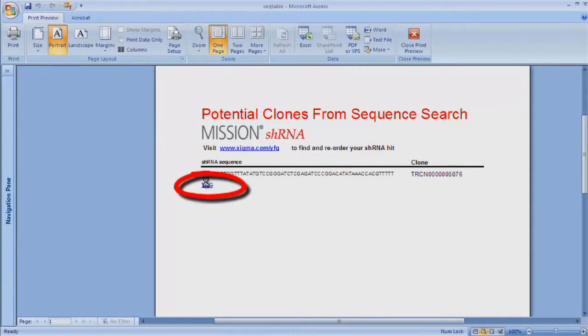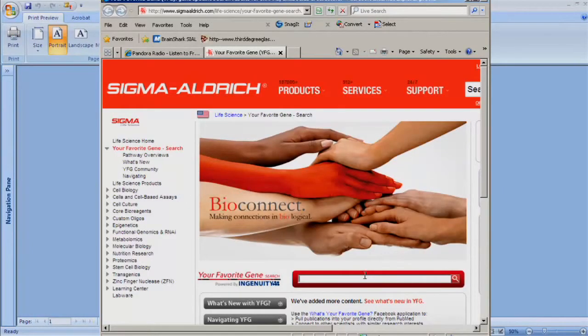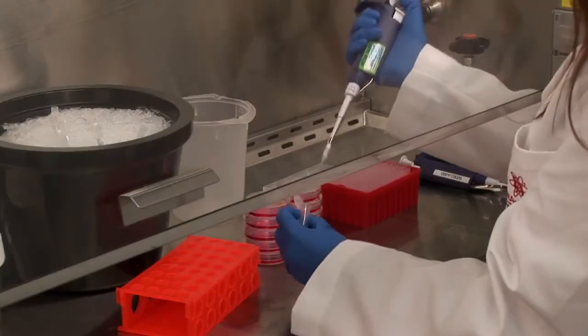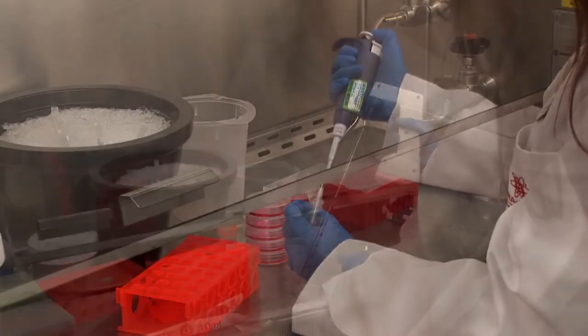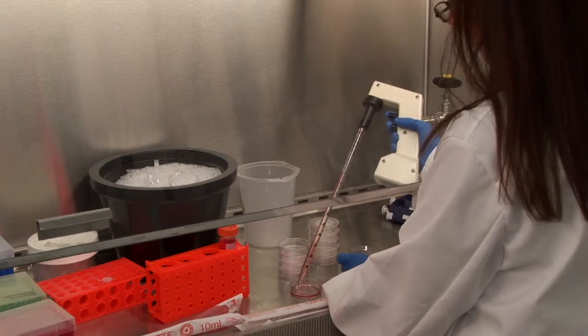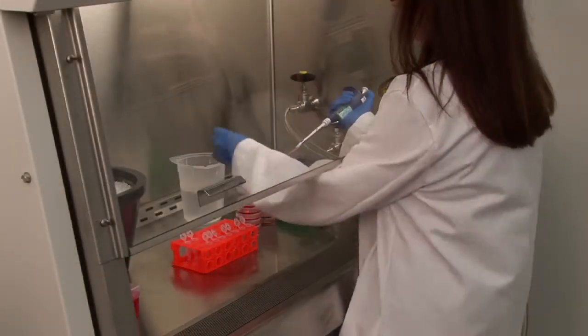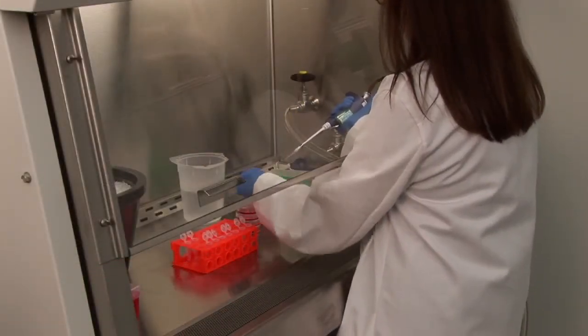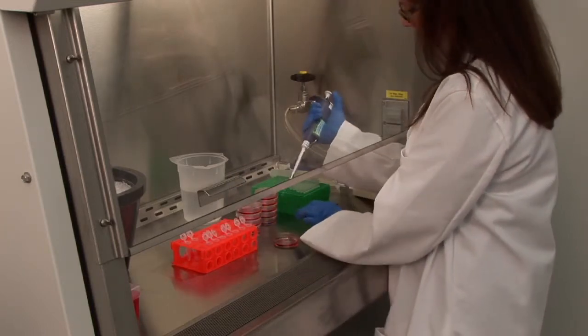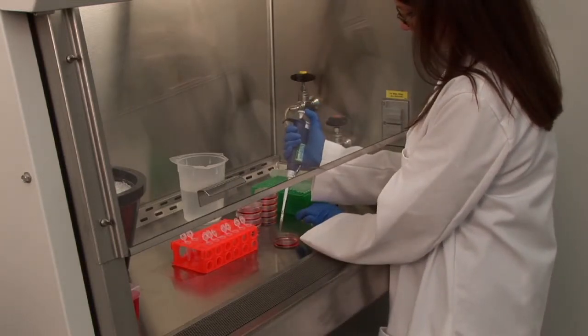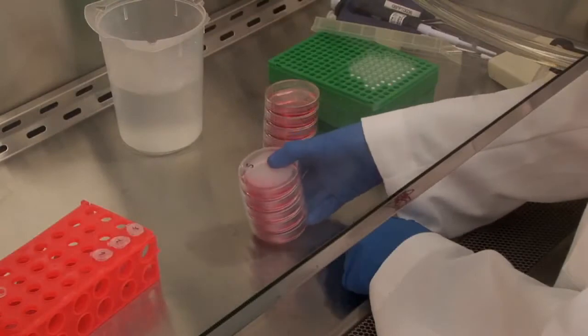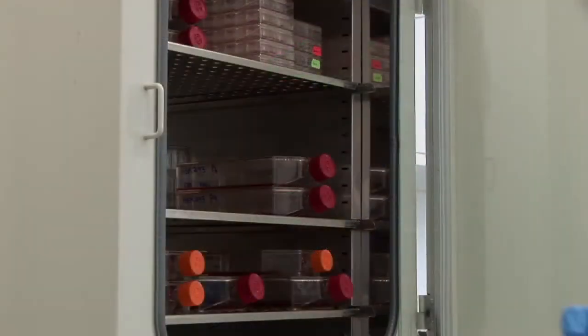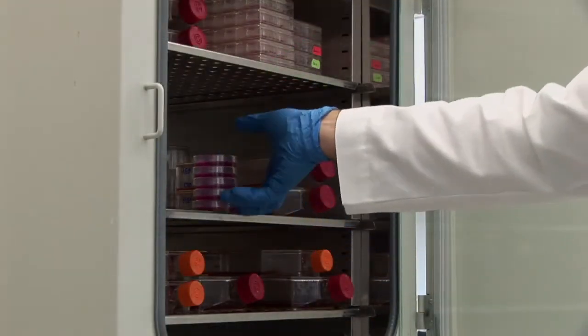Sigma-Aldrich's Your Favorite Gene website can then be used to find more information on the TRC shRNA sequences identified and the corresponding gene targets. Identified target genes should be validated by repeating the original screening assay with the original TRC clone, plus at least 2 additional shRNAs that target the same gene, using a 1 shRNA to 1 60 mm dish format. True hits will display the same phenotype in a majority of dishes.